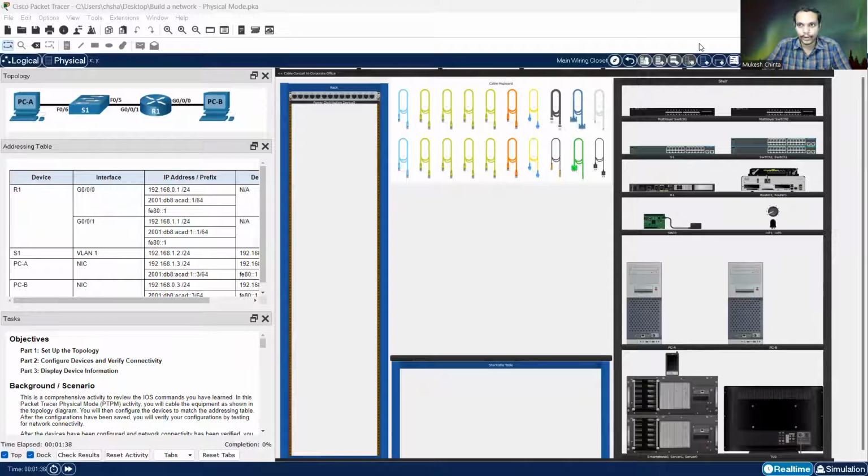So in this video, I'm going to discuss or demonstrate the building up of a small network if you are asked to do it in physical mode of the packet tracer. Earlier, we have been doing quite a lot in logical view or logical mode. So let us see how easy it is to work with the physical mode of the packet tracer when you are asked such questions. When you open the packet tracer activity, this is what you will see.